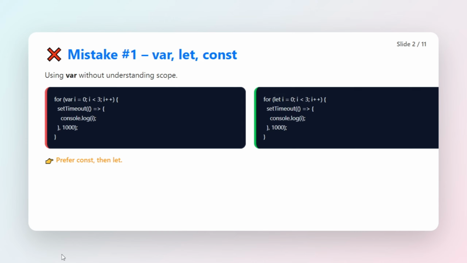Now let's look at the fix. We replace var with let. Same loop, same logic, same setTimeout. Suddenly, everything works. 0, 1, 2. No magic here. Let is block scoped, which means each loop iteration gets its own i. Instead of one shared variable, we now have 3 separate ones. This is how your brain thought the first code worked.